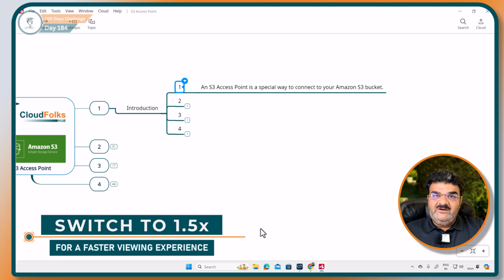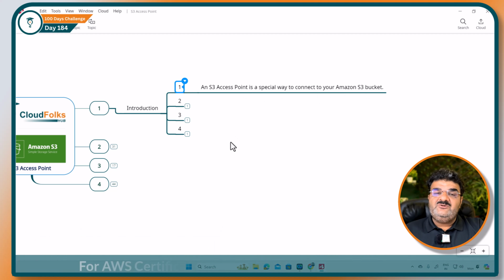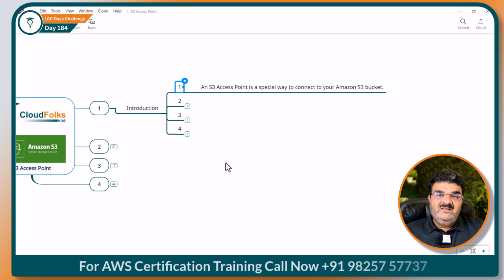Here we have 4 points, and an S3 access point is a special way to connect to your Amazon S3 bucket. When we create any bucket inside S3, the bucket will have one URL. In order to access this bucket, we are using this bucket URL. But when we are creating an access point, we are actually opening another way to access our bucket.